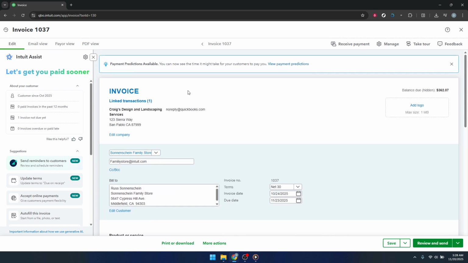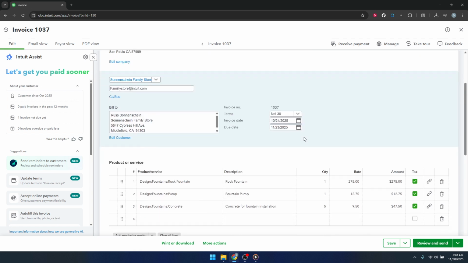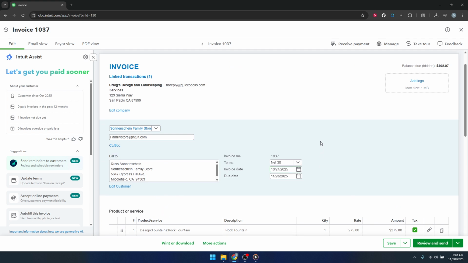Next, let's talk about voiding and deleting, and when you would use each option. Voiding a transaction is best when you need to cancel it, but still want a record that it existed. When you void something, the amount is changed to zero, but the transaction itself stays in your books for reference. This is helpful for audit trails and for keeping a clear history of what happened.